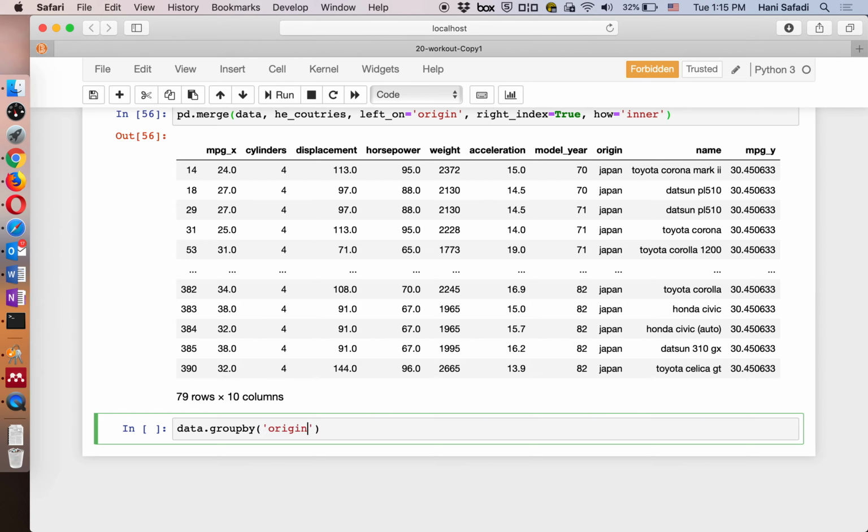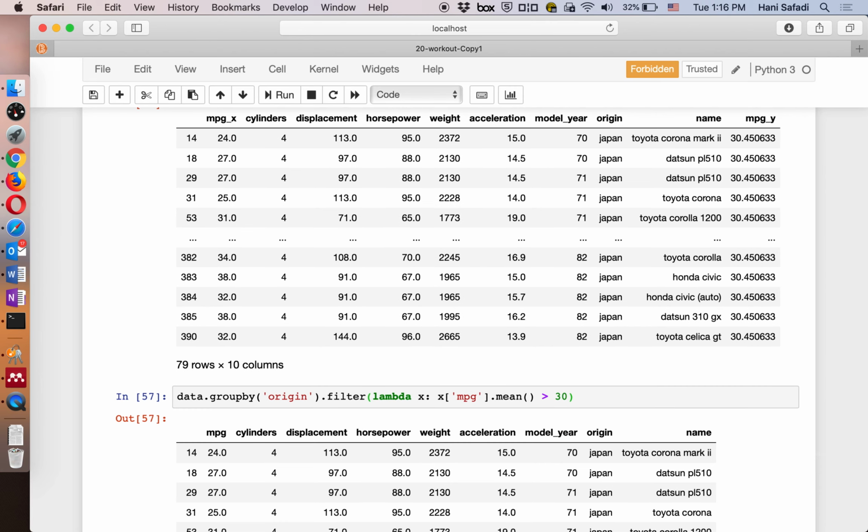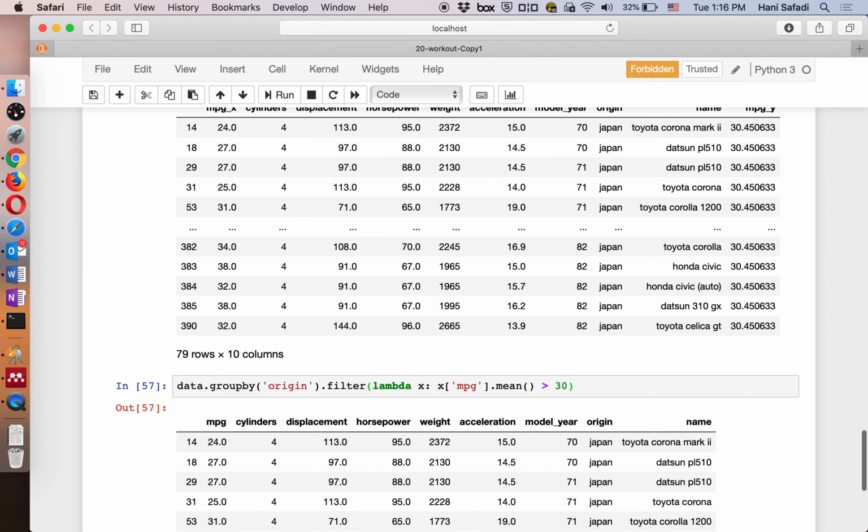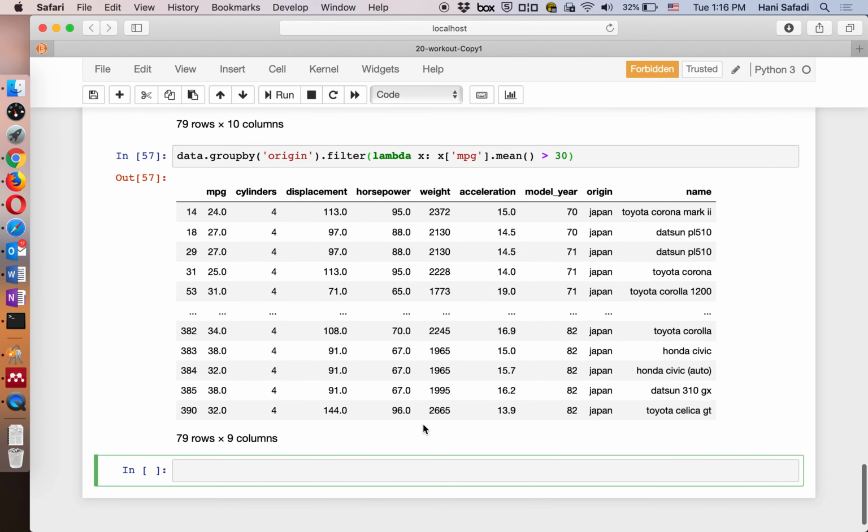So group by origin, okay. And then I'm going to filter now because I want to select observations based on a group characteristic. My characteristic is the following. Take the group, look at the MPG, calculate mean, and ensure it's more than 30. That's my characteristic, and I basically get the same results. Only cars from Japan are selected here.